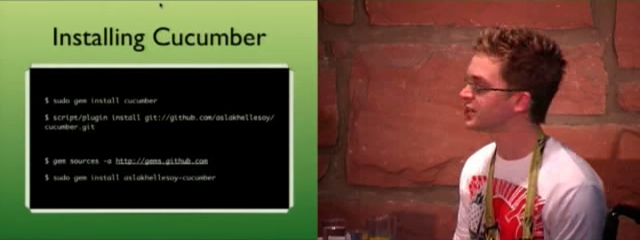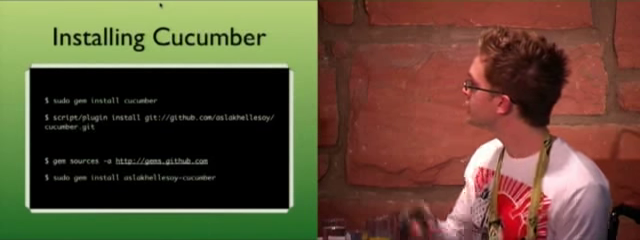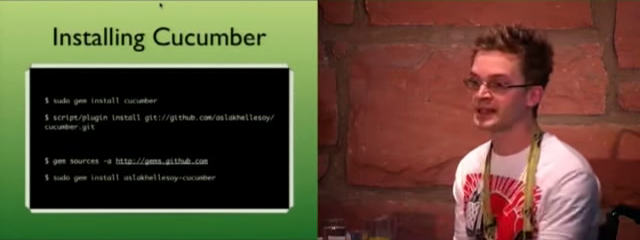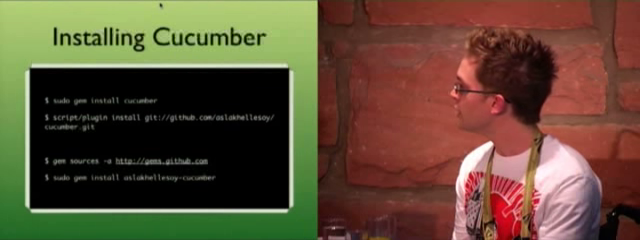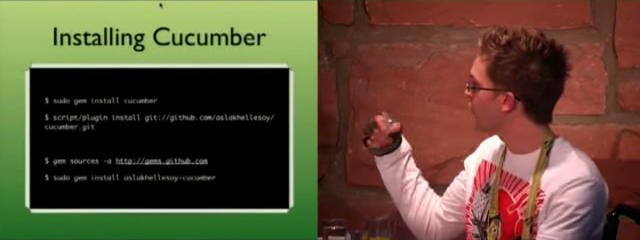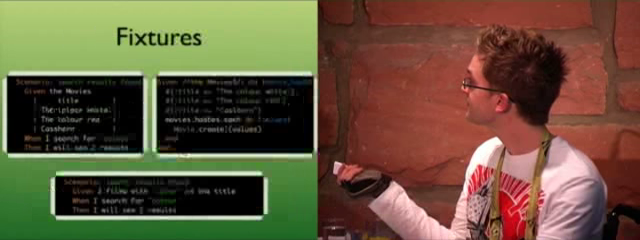Okay, I showed you how to install it as a gem. Just quickly, if you want to grab it as a plugin, you can grab it from Aslak Hellesøy's GitHub repo. If you really want the edge, you can run on Aslak's Cucumber. That sounds quite rude.